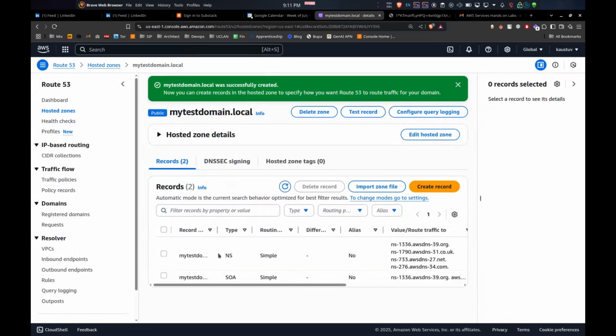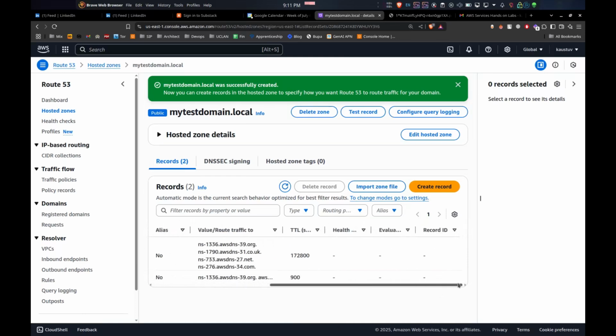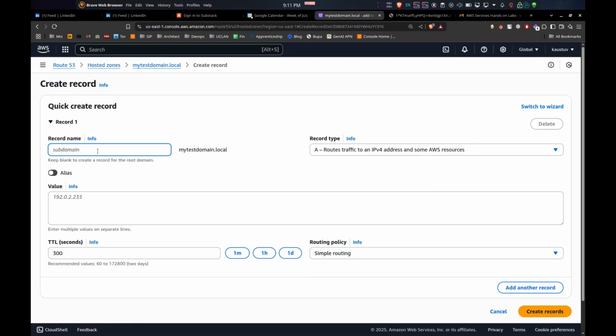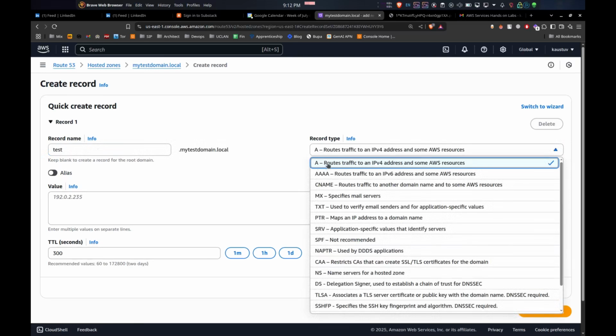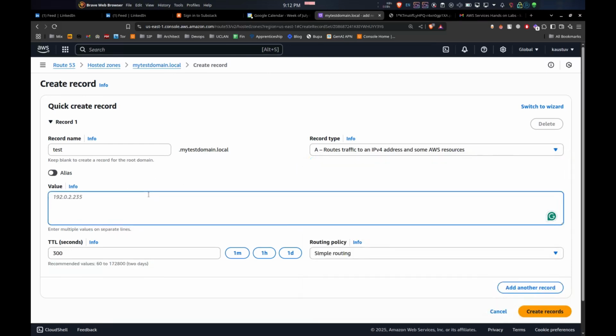Once it's created, it creates two records, the name server record and the SOA. So we can just create one more record from here. Just create a record, and I'm gonna say this is a test record, and it is gonna be a record type of A. So A records are something that are used to route traffic to IP addresses or other AWS resources. If you want to redirect a domain name directly to an IP address, then you use A records. So we need to put an IP address over here, 192.168.1.1. This is just an example, okay?